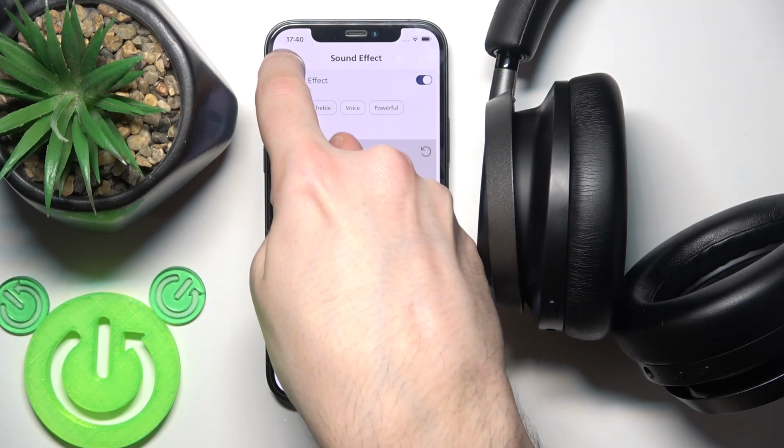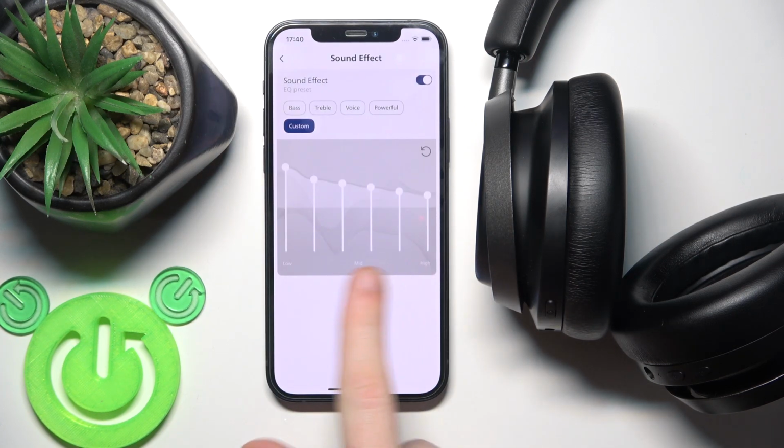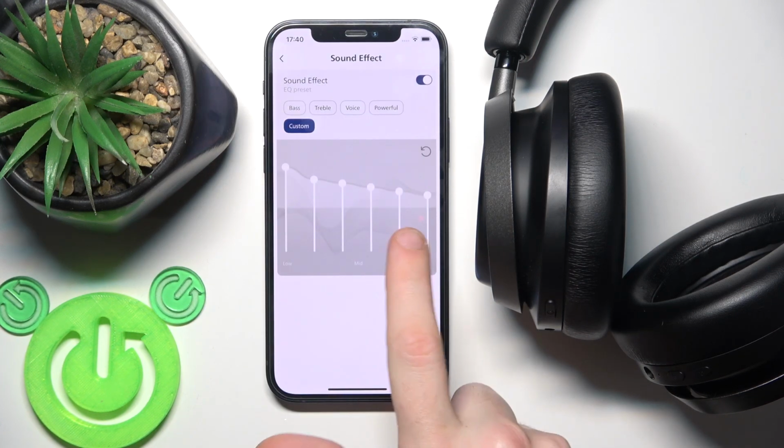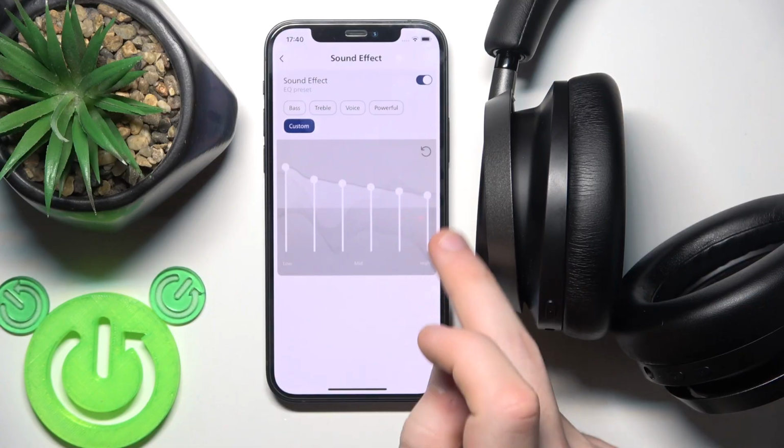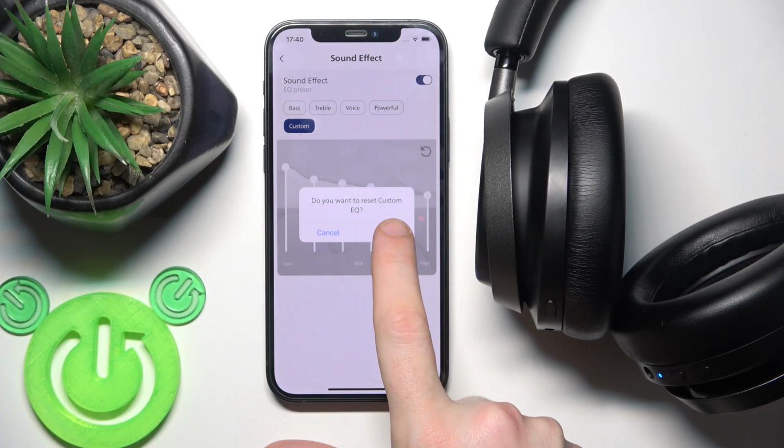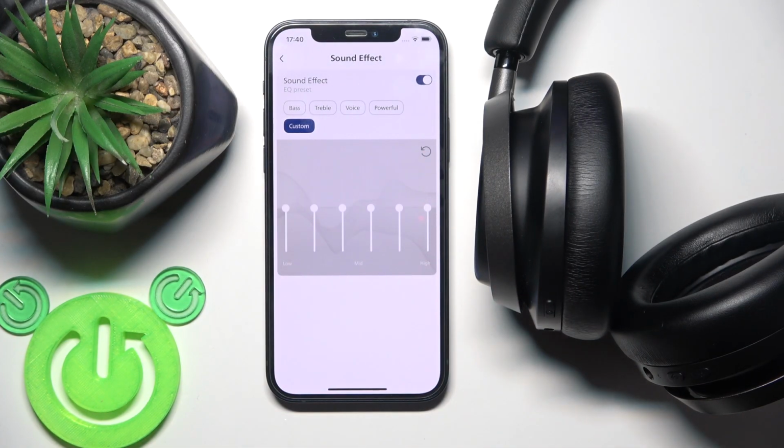When you finish, just go back and if you can see, it changed. Now, if you don't like it, you just click on the reset button right here and then click OK. And we have it by default.